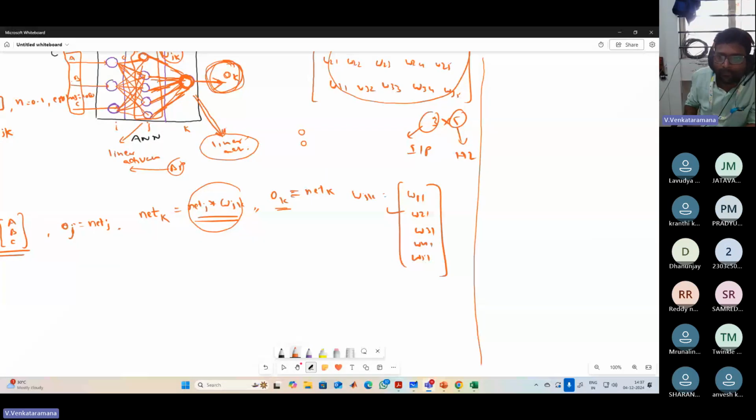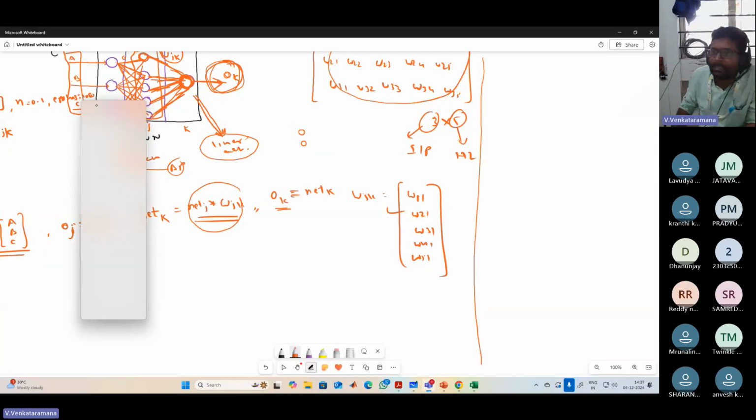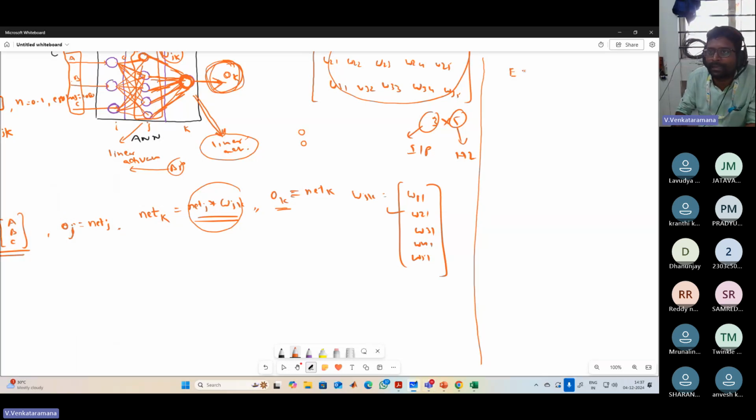Okay, fine. After calculating Ok, now you have to calculate the error. How do we calculate the error? Error equals 1/2 times your desired output dk, which is the actual output coming from the data set, the last column, minus your predicted output Ok, whole square. So this is my error.